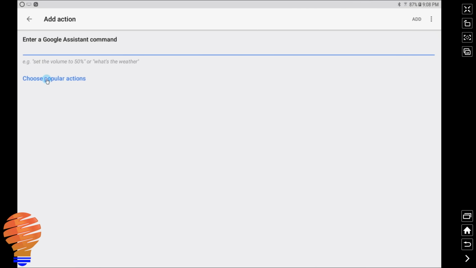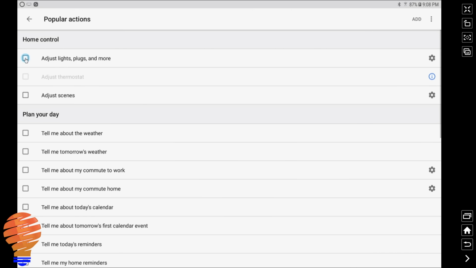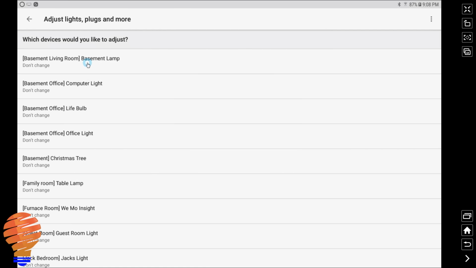Now, continuing on, I'm going to add an action here, and that action I'm going to choose from popular actions. Now, what this gives you access to is all of the lights and plugs and some other devices that you've set up in your home before in your Google Home application. And you can see you can just click on each of them and you can turn them on.